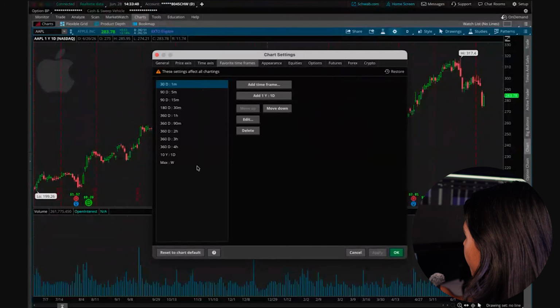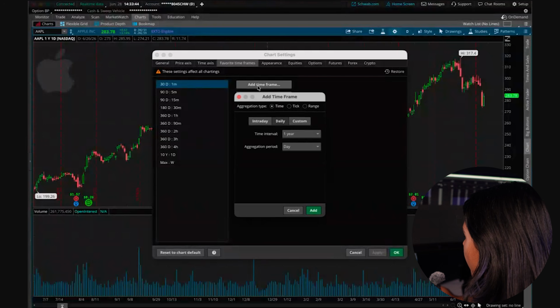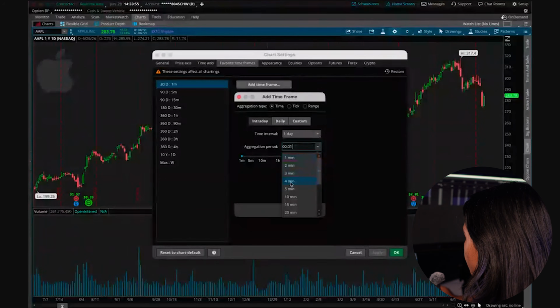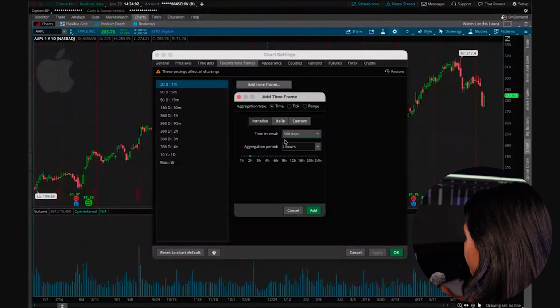For favorite time frames, these ones are my favorite time frames. You could pause and you could add each of these time frames by adding the time frame, going to intraday, choosing your aggregation period, which would be the actual time frame. Like if I wanted a 2-hour time frame, I would select 2 hours, and then I would change my time interval to 360 days. 2 hours is the actual time frame. The time interval is how far back you scroll back.